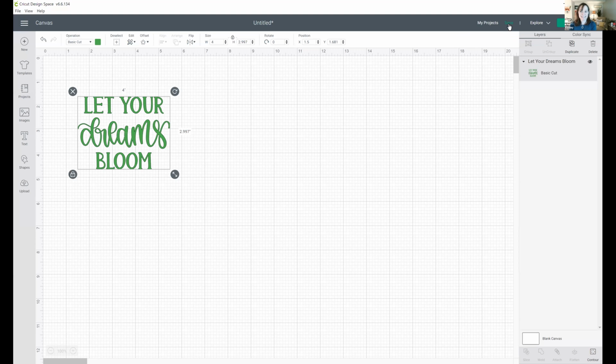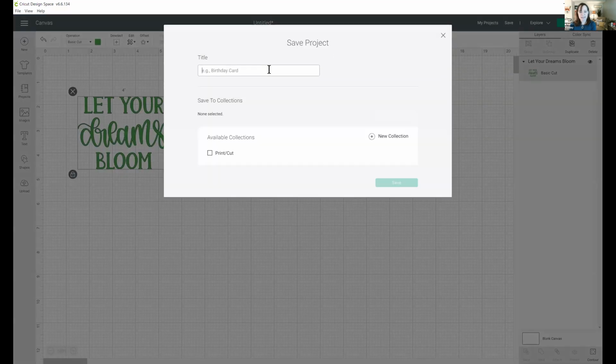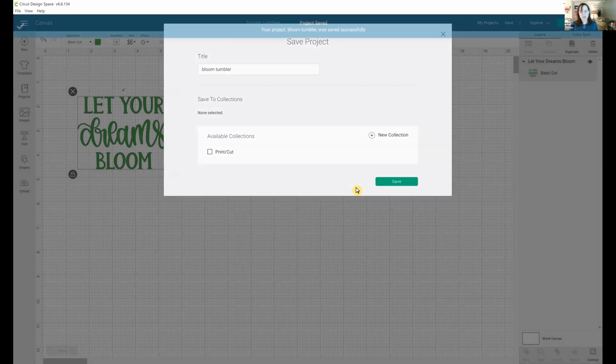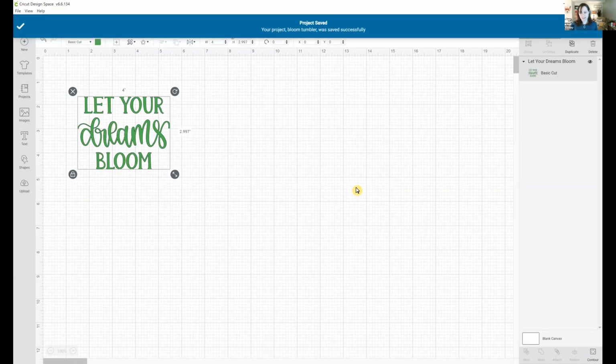Okay, now if you want to save your project, you go up to your gray bar at the top and you would select save. And then you would type in what this project is. So you might call it Bloom Tumbler or whatever makes sense to you. And then you would save that project and that would show up in your My Project section.